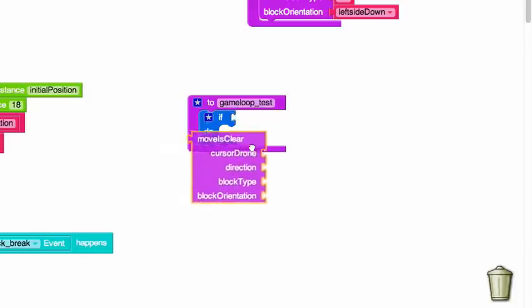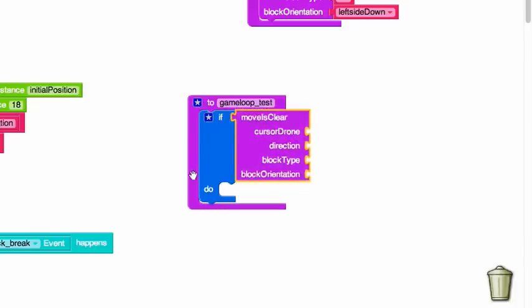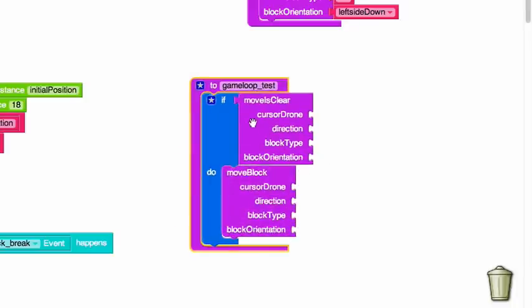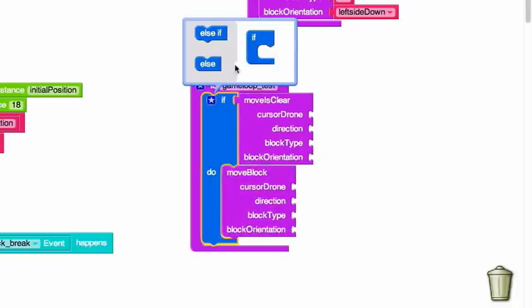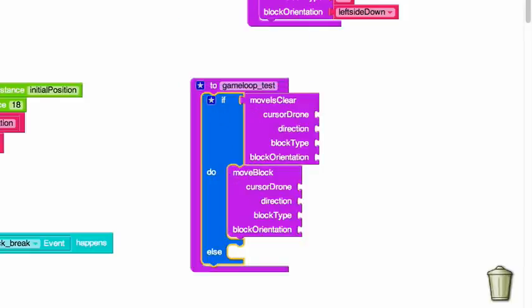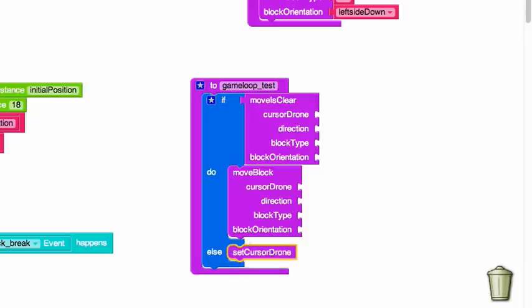Here it is. So we're going to say if the move is clear, move the block. And we'll plug in the actual variables in a second, but for now we'll just focus on the high level stuff. So if move is clear, do move block, else we're going to use that function that we just wrote. We're going to place the block, and then we're going to set the cursor drone, so we'll just drag that out there now. Here's the place block.